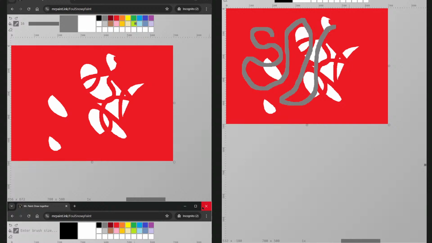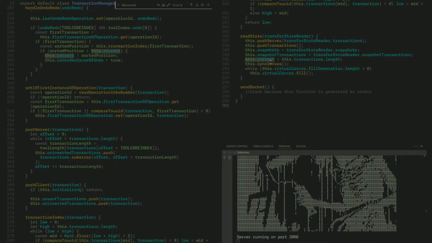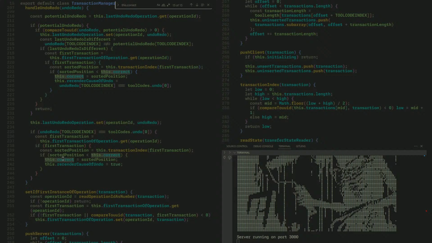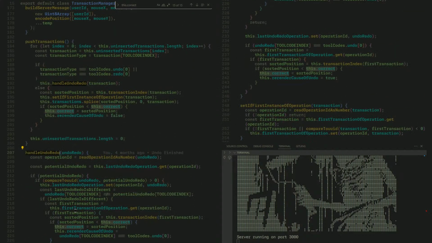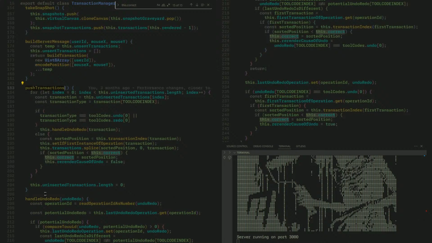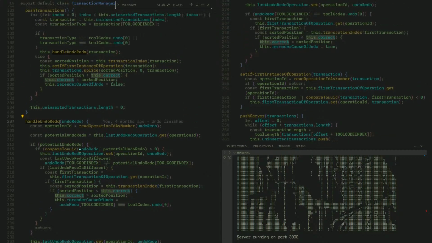But that's just another problem I'll have to look into. So yeah, that's this. Next place. Here's for handling. This is for the insertion. So we have push transaction, and this is how we handle it if there's an undo or redo. A little bit complicated. It's mainly just a lot of duplicate logic.